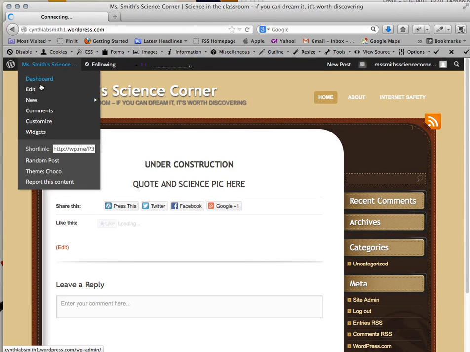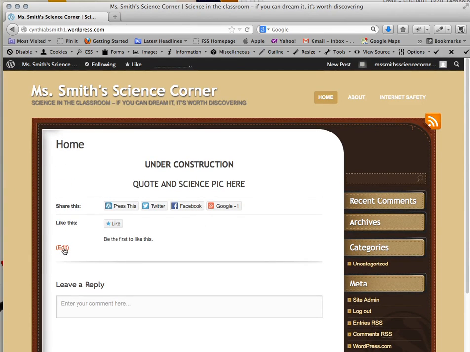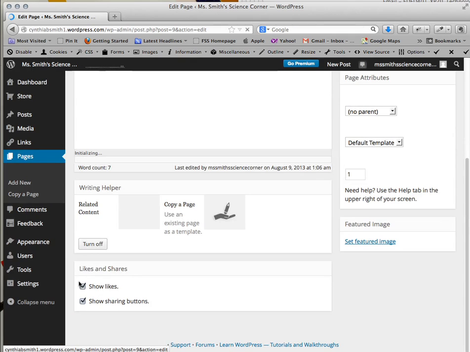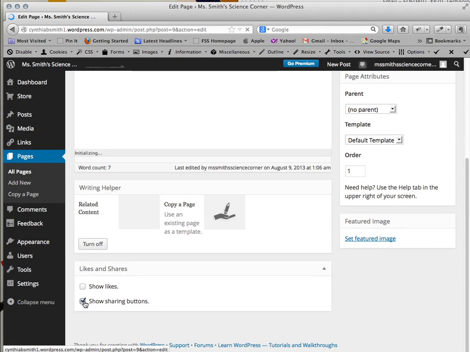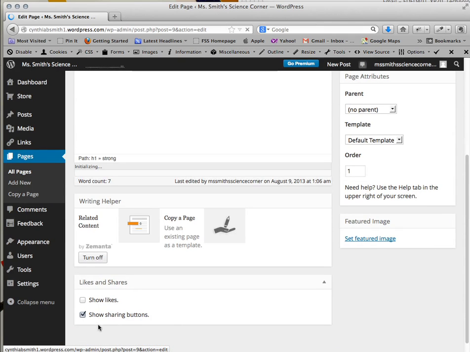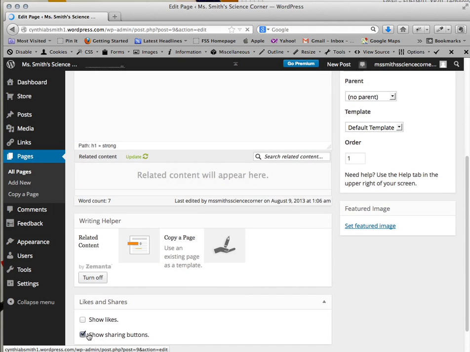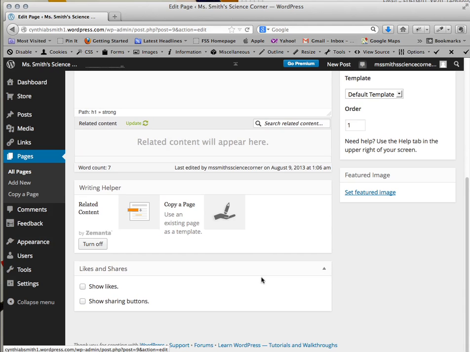And I'm going to go back to edit for this page. And I'm going to see if I can disable comments, because you wouldn't really want comments on your front page. Okay. So usually that kind of information is at the bottom. So here, show likes, show sharing buttons. You might want that on your page. You can click it back if you decide you want it.